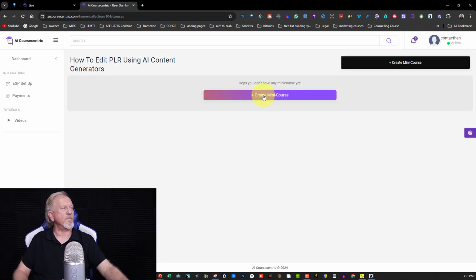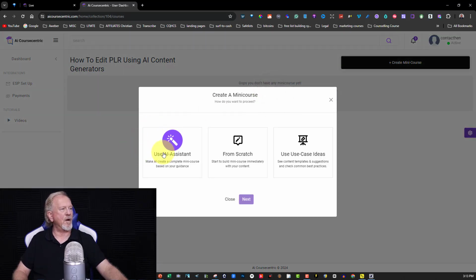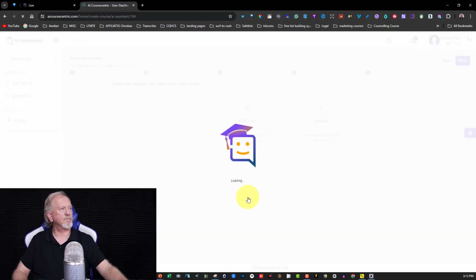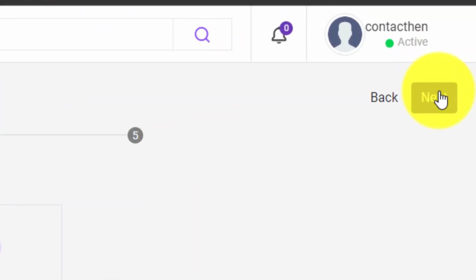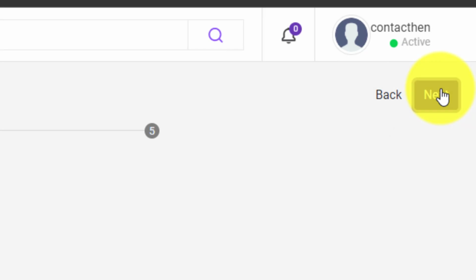So all we need to do now is just hit Create Mini Course. Now, you got these three options here. Use AI Assistant, from scratch, or use case ideas. Now, I'm thinking this one here is the one we're going to be using. I haven't used this one yet, so I'm not really sure how good that one is. So I'm just going to go Next. And with this particular case, we're going to be having with link. So we're going to click on that. And then over here at the top right hand side, we click on Next.